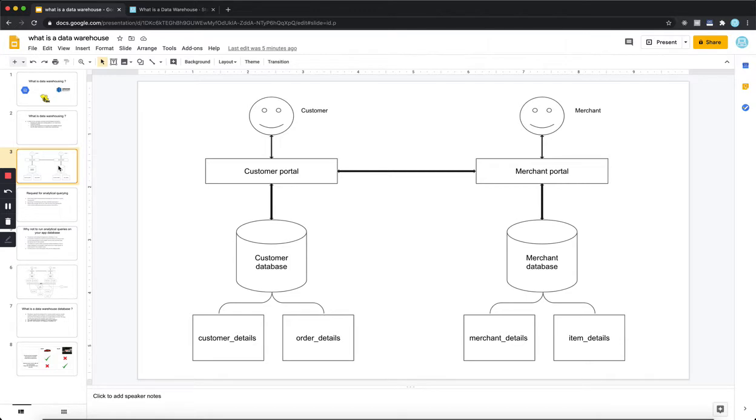Let's understand when a company might want to use a data warehouse using a very simple e-commerce type website. Let's assume you are running an e-commerce website and you have your customer portal and merchant portal. Merchants can put up their items for sale and customers can buy these items. So let's assume when a customer places an order, it'll create a record in the order details table with the customer ID and item ID, with an order status denoting if the item is ready for transit, if the item is in transit, or if the item has been delivered. So order details will contain the most recent information.